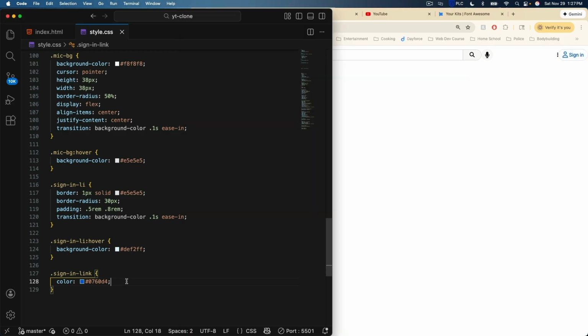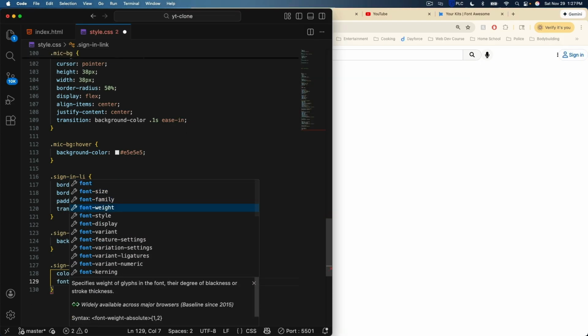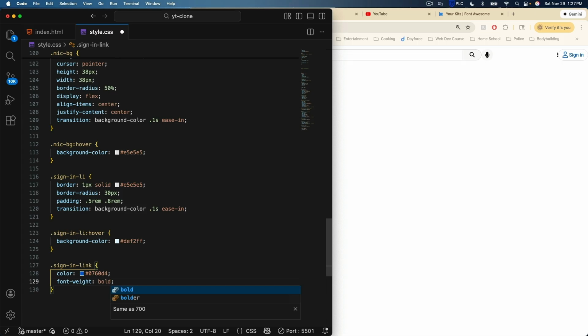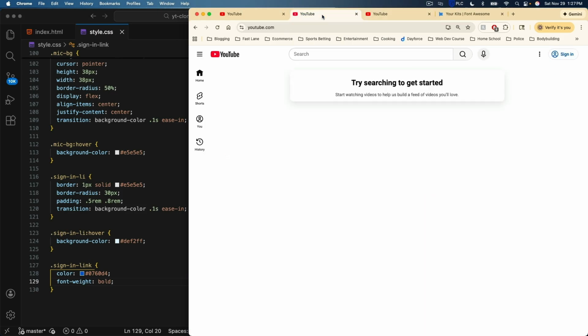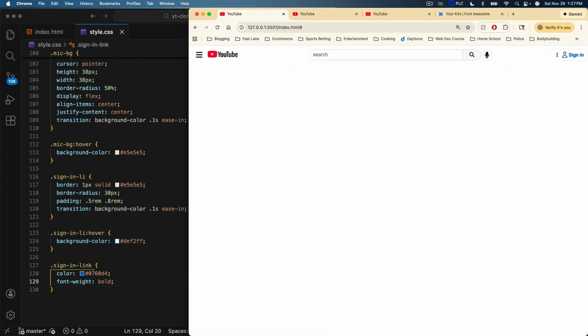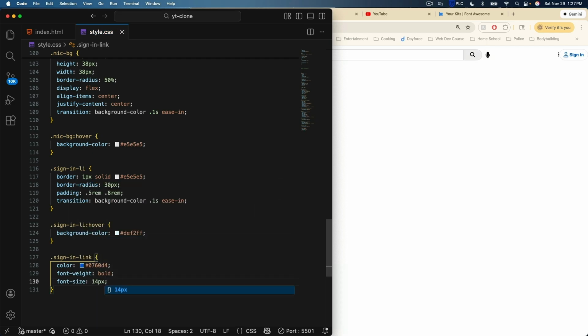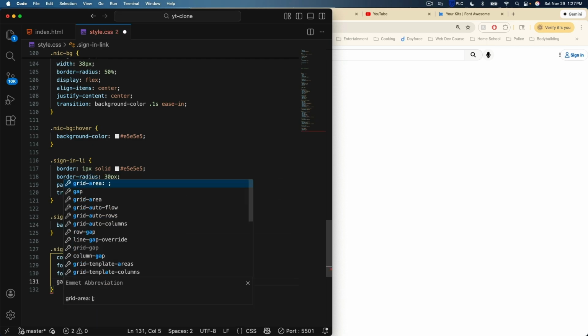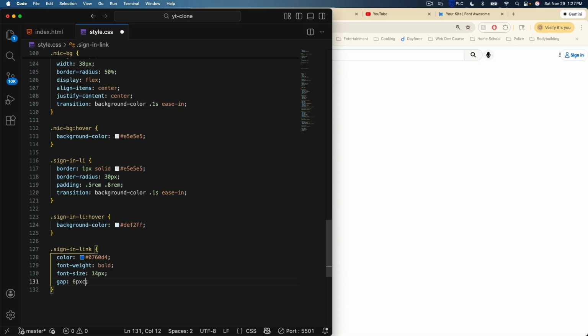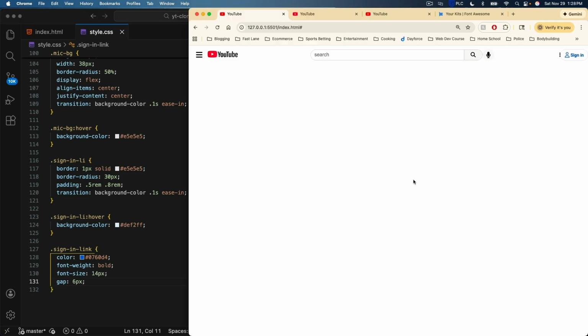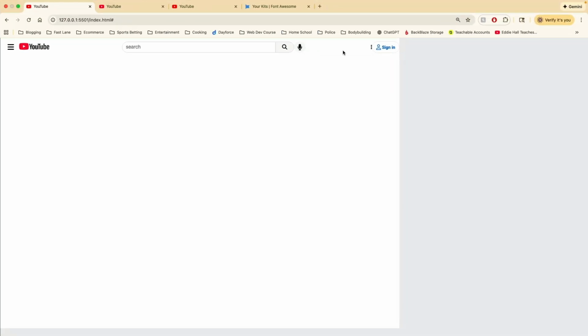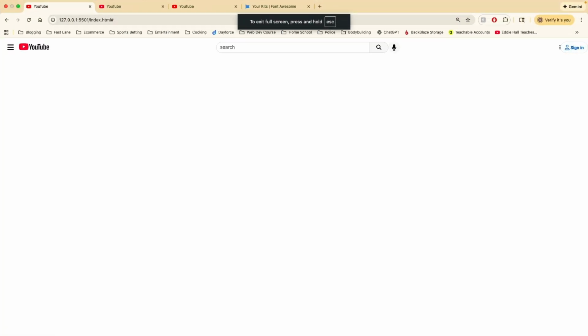Cool. And then it looks a little bold. Maybe say font weight bold here and make this bolder, because it looks like the regular YouTube one is kind of bold. Let's see. Yeah, it's bold. So I'll make ours bold like that. I'm going to say font size 14 pixels. And then I'll say gap of 6 pixels. Give it some padding. Internally, a little bit of padding there. And then we got to give some padding here between our sign-in link and stuff.